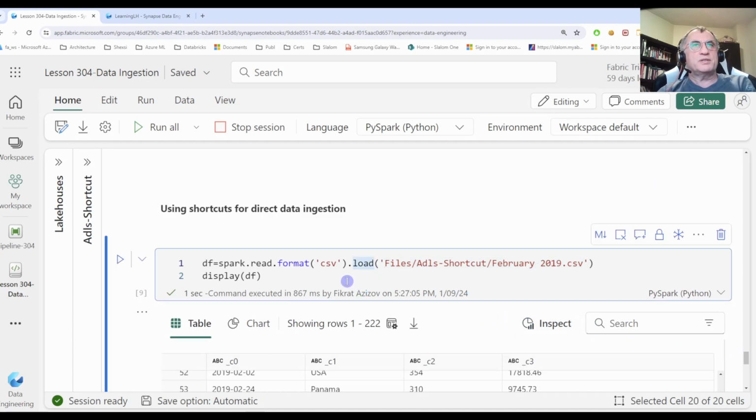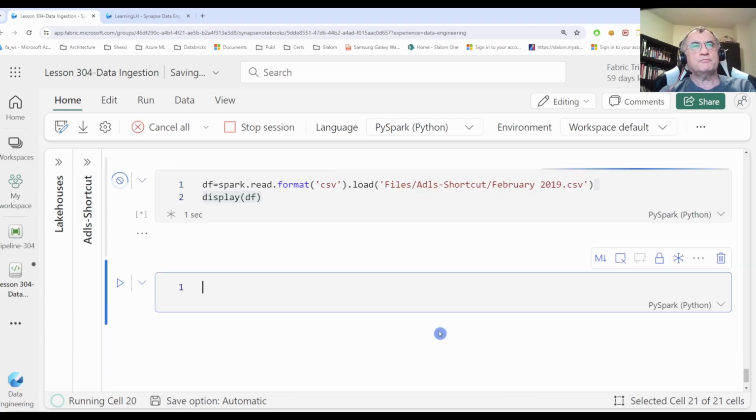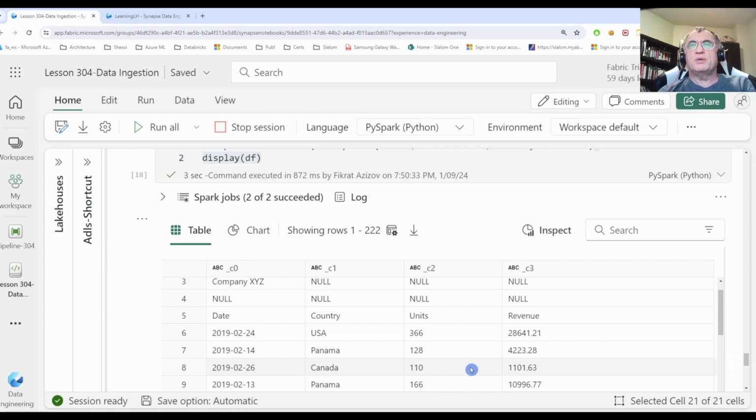This command is similar to the read commands that I mentioned earlier. What's different is that here I am reading files directly from shortcuts, meaning that files come directly from my data lake storage without being deposited in my lakehouse. Okay, so my data looks good. And of course, I can apply any transformation that's needed and write to the destination using techniques I demonstrated earlier.